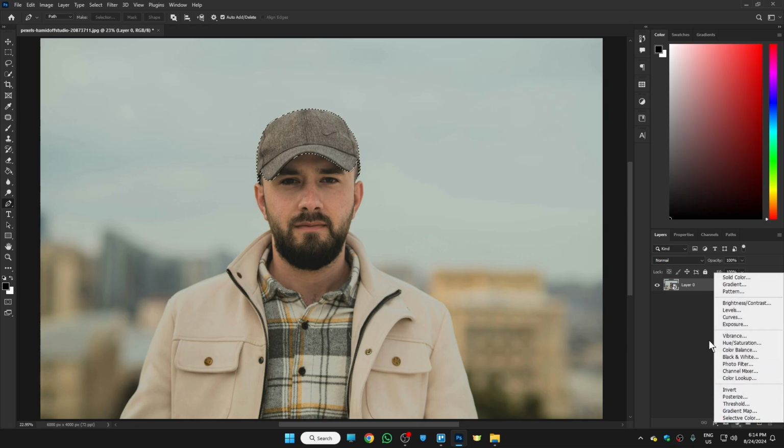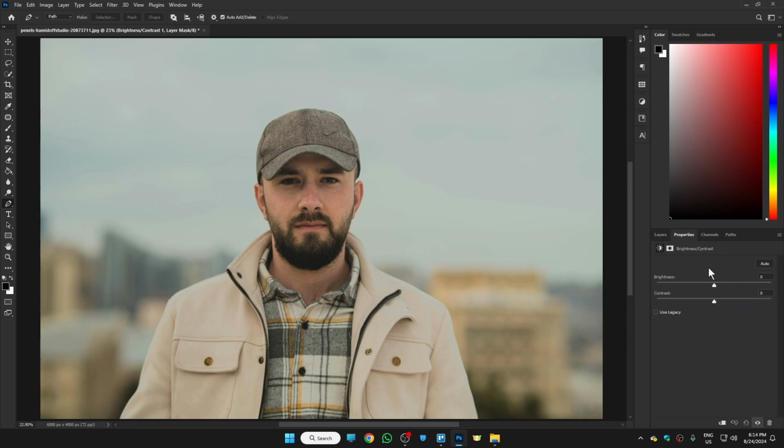Now here I can do anything with this selection, such as I can just decrease the contrast of the cap, decrease the brightness, and here you can see.